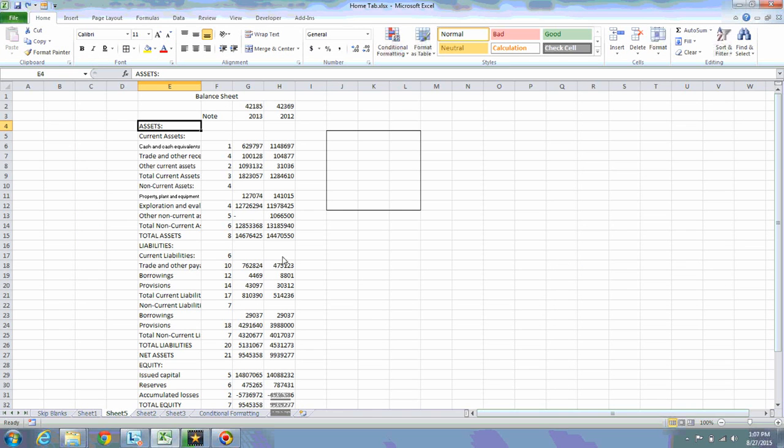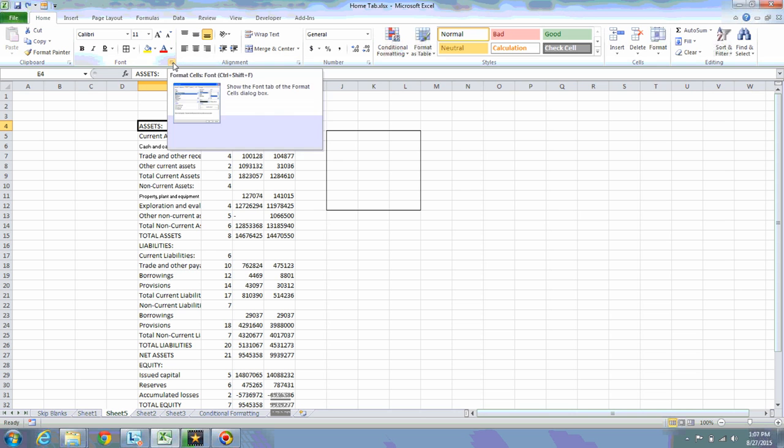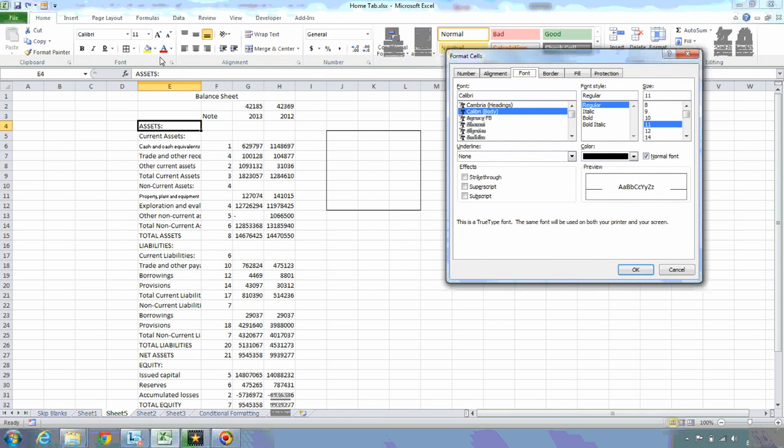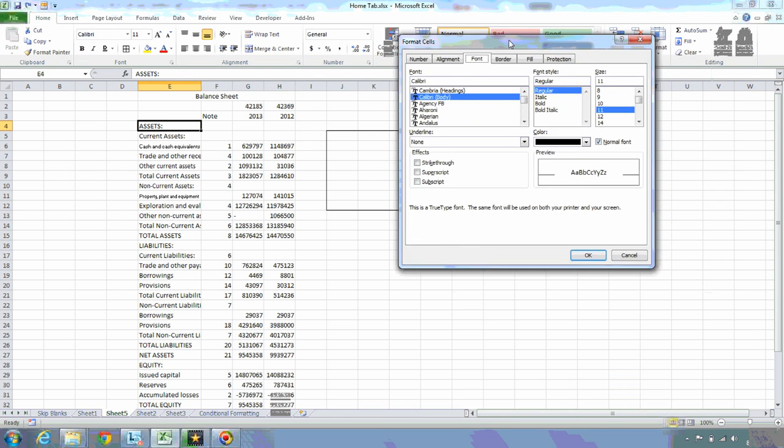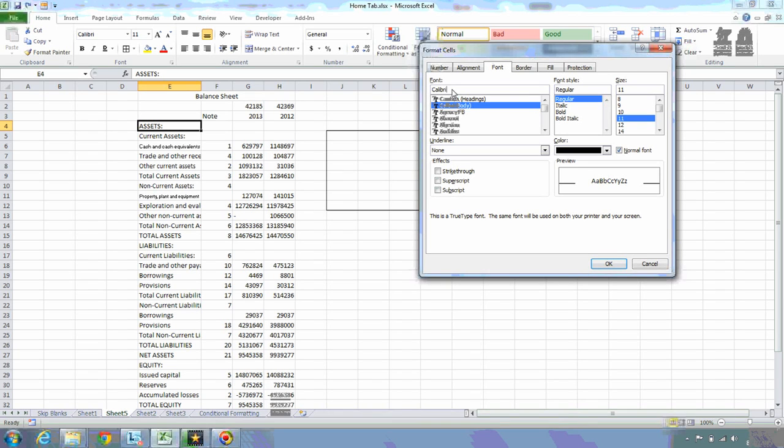And now let us look at different options which are available under the dialog launcher in the font group. Now if you observe over here, these are all the font names which we have already seen over here. So these are all the font names.